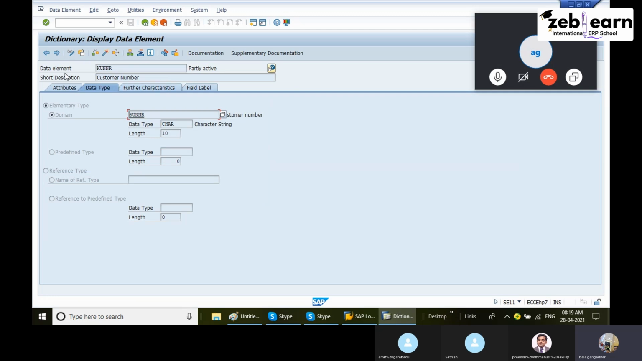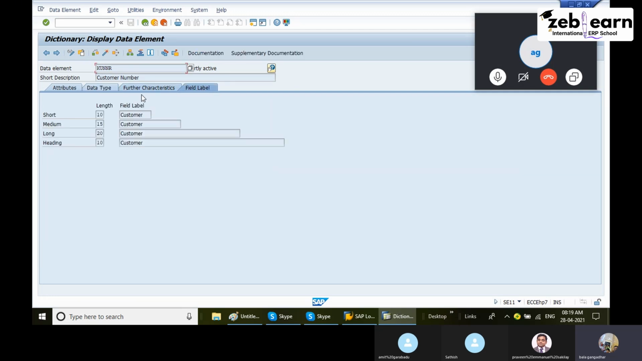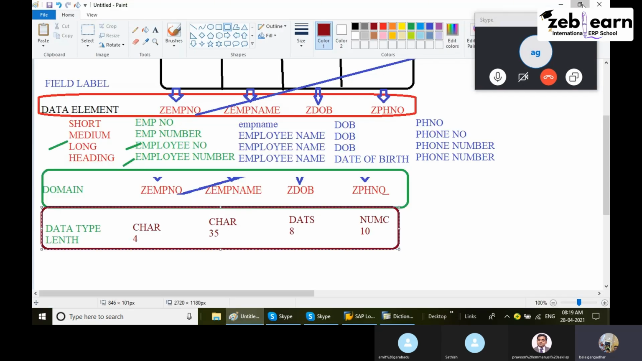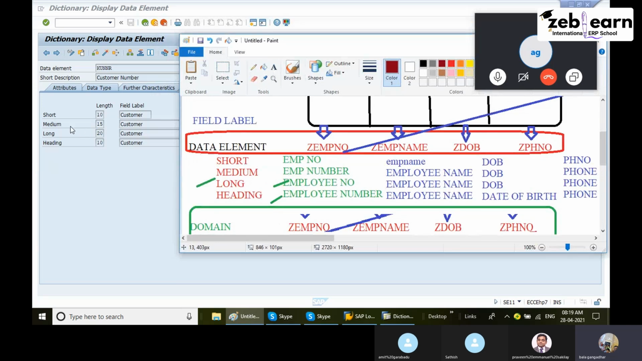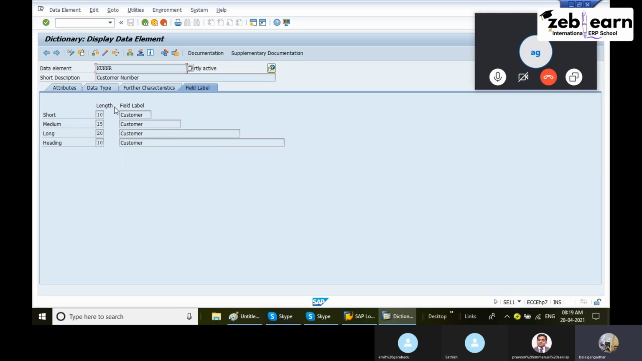And under that domain, in the data element, here we have the label. Whatever label I have written here is nothing but the short name, medium name, long name, heading. If you want, for EMP number I can maintain all of these. The main usage of this label is while designing screens, customized screens. Customized screens means, let me show once again.